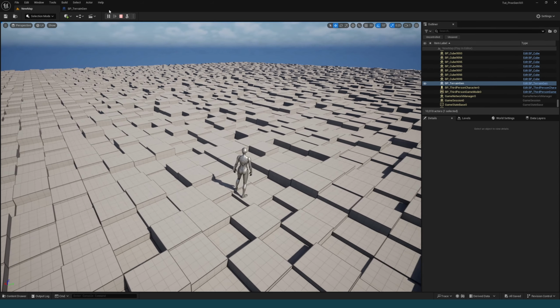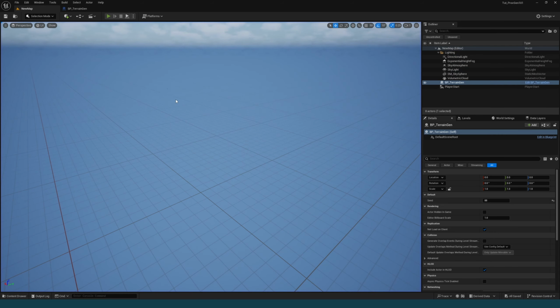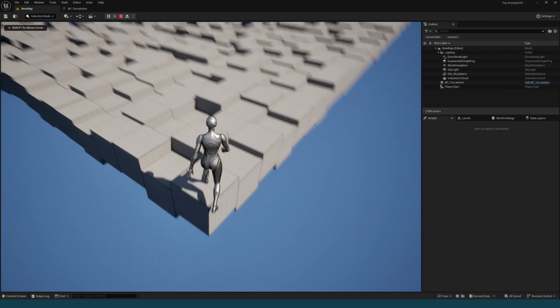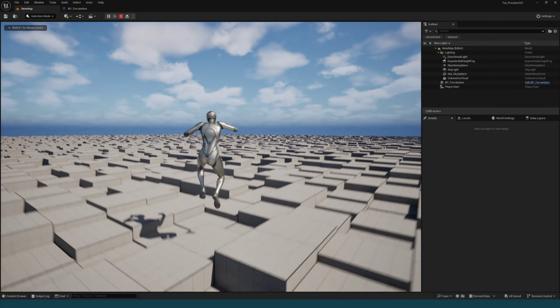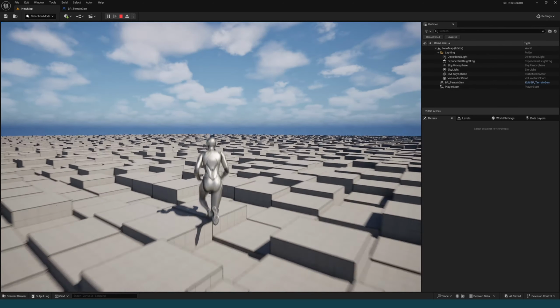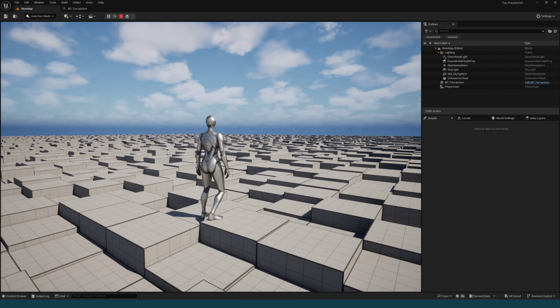So there you have it, a quick overview of procedural generation and how to get started using blueprints in Unreal Engine. The possibilities of this are endless, so you can make things like landscapes, levels, dungeons, or even NPCs themselves.